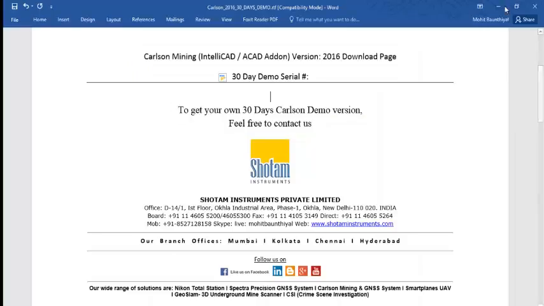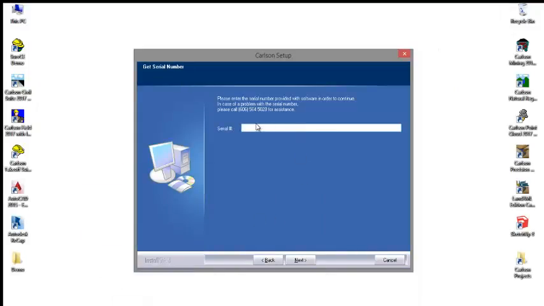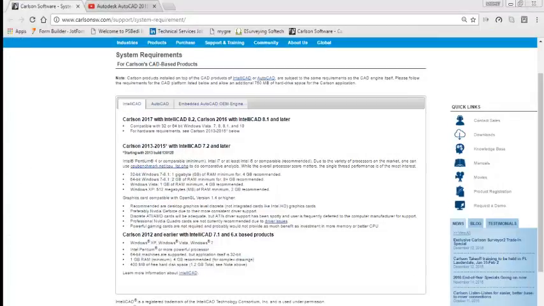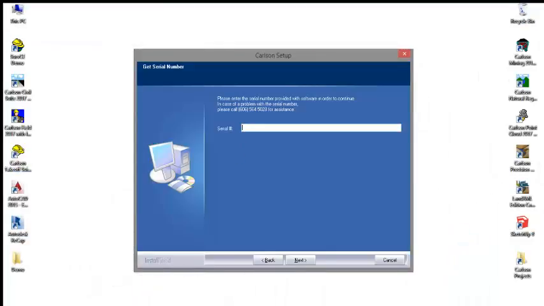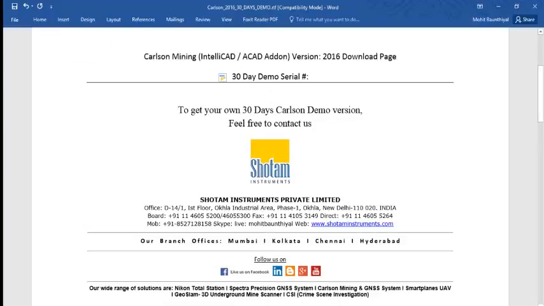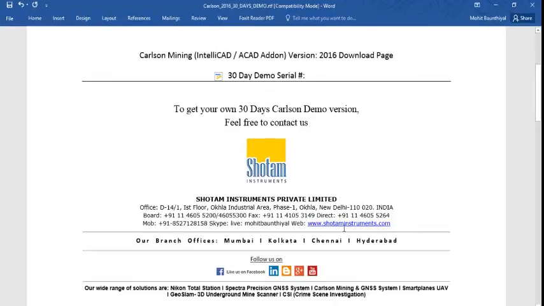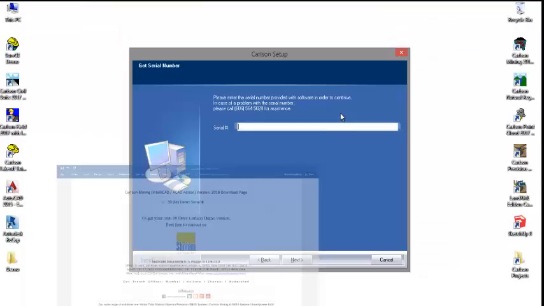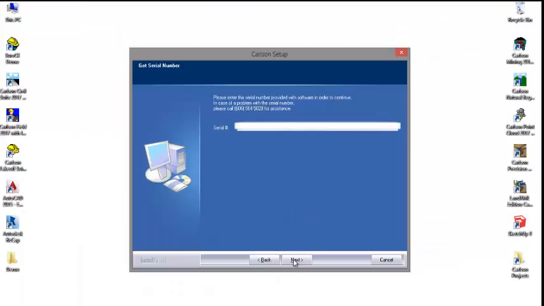You can easily get your serial number from the Carlson representative in your region. All the information is available on the website. For India, we at Shotham Instrument are responsible for the sales and support of Carlson, so you can directly contact us on these numbers and details. We can arrange a 30 days demo, so you can get your own 30 days demo license version of Carlson. For today I already have one with me, so I'm just using that.